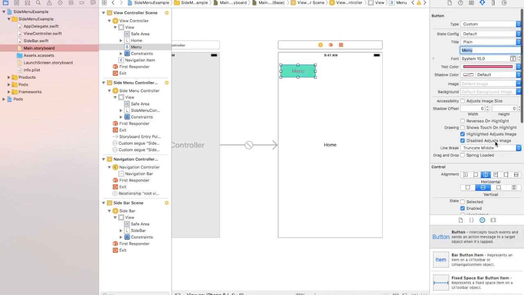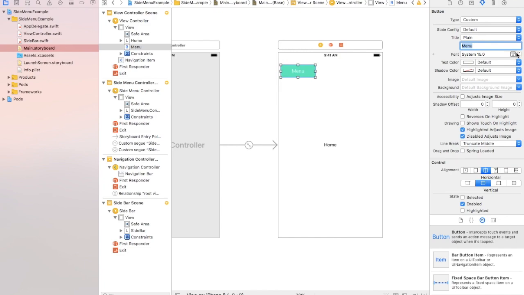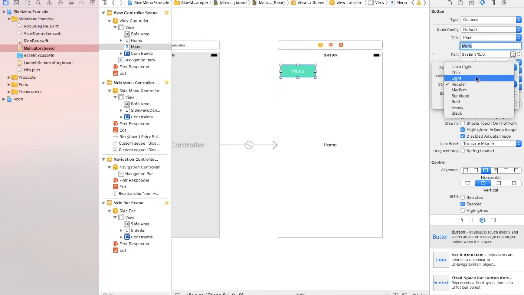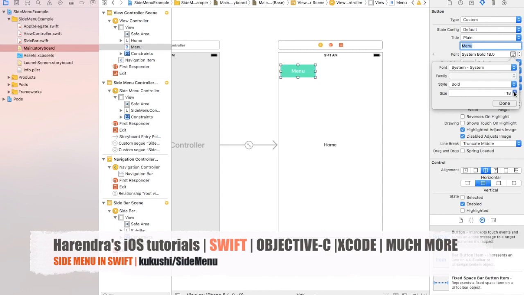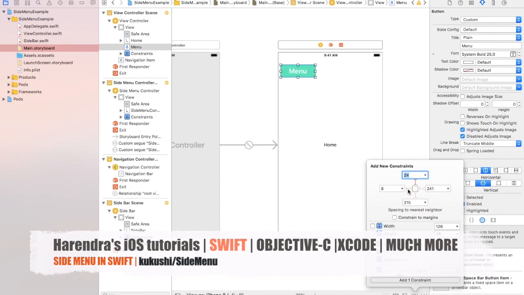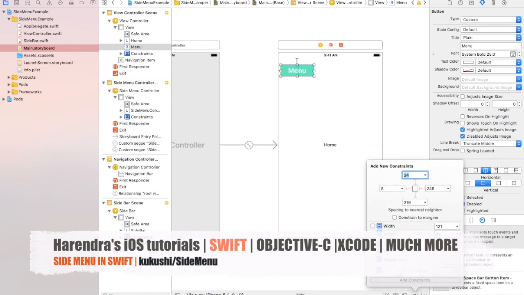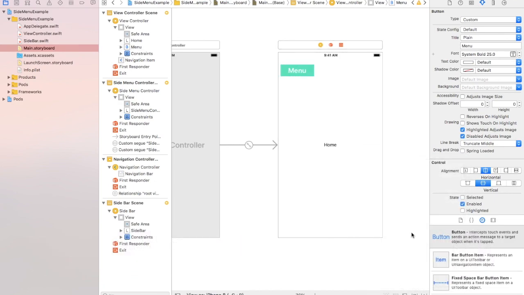Oops. Yes, not bad. Just make it bold. I'm just decorating this. Now it's fine. Let's add some constraints on this. Oops, I forgot to add height and width. Let's do it now. Cool.